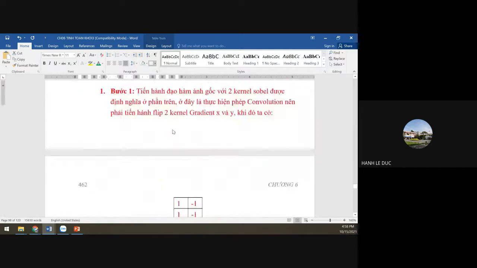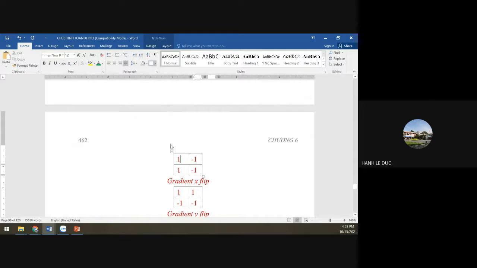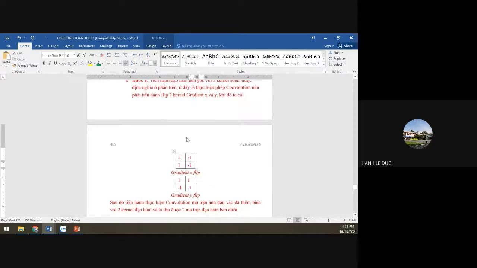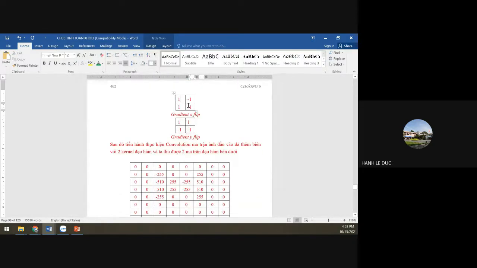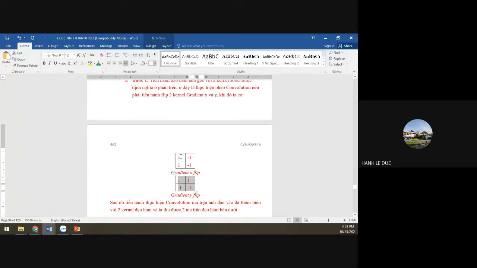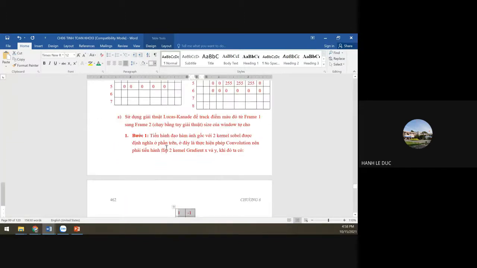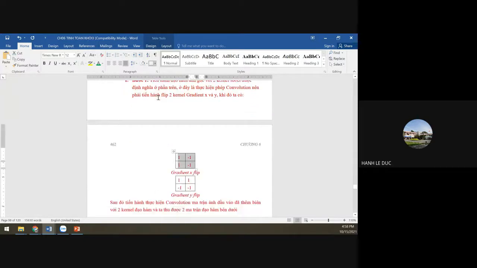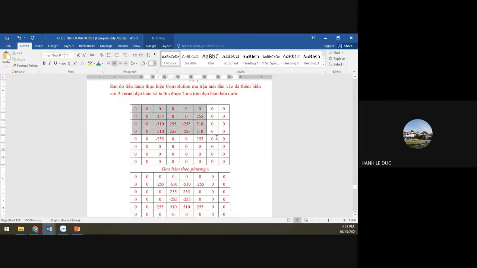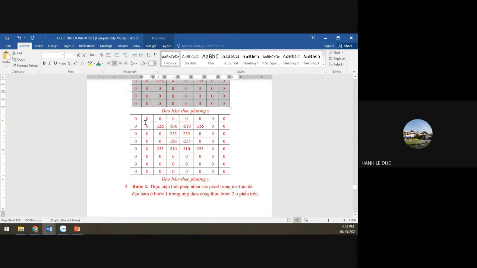So the first step is we do the Sobel filter. So this is the filter. You can use the Sobel filter kernel here, no problem. After you apply the Sobel filter, you do convolution on the image, right? And then you have this image. You have this one, and this is the Ix, and this is the Iy, right?